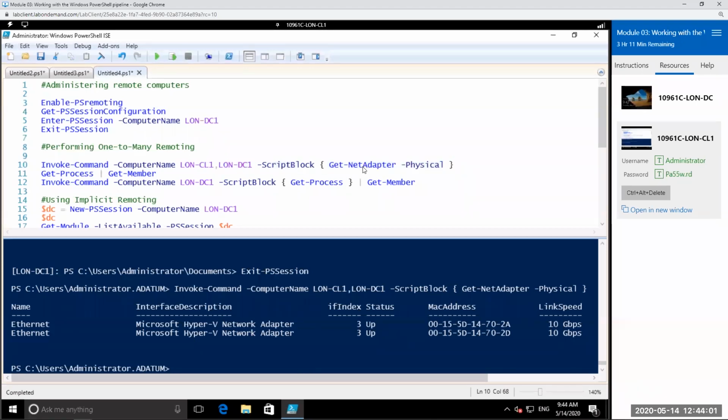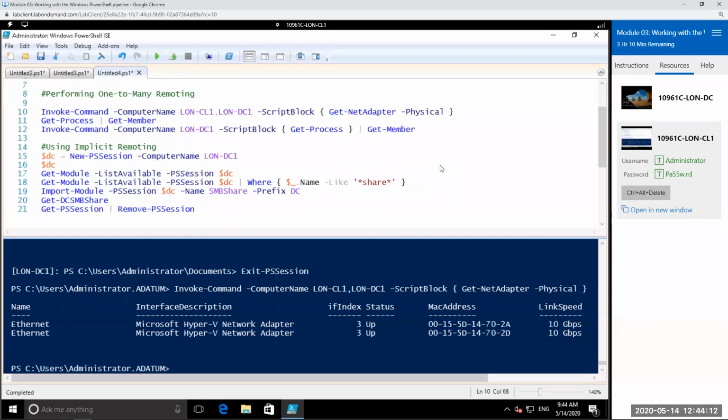We can run extremely complex commands and scripts within these blocks to actually go out and modify a couple hundred thousand servers at the same time if we need to. Now, when we talk about what we call implicit remoting, this is me connecting directly to a system to be able to obtain things like modules and use its modules on my system, but calling that remote machine.